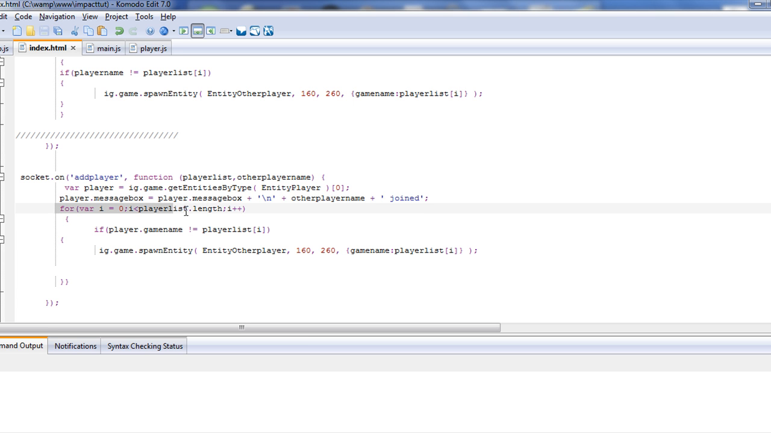Then we're going to run a for loop. For every single player that's inside player list, we need to say if it doesn't equal the current player. In other words, if it doesn't equal player.game name, so we don't want a player on the board to represent the player that's already there. This is you, the current client. We don't want that, but for every other person that's in there, we want to spawn a new entity called entity other player.